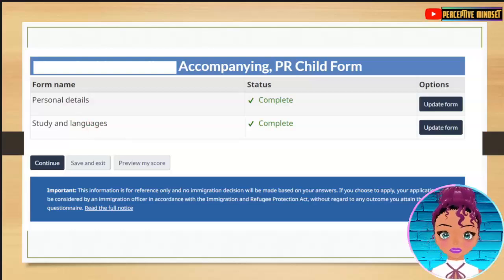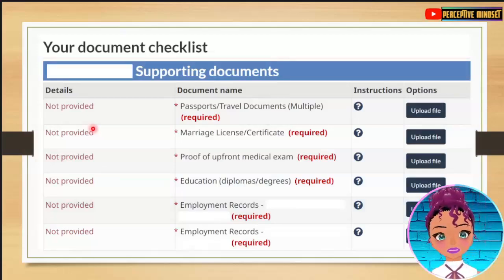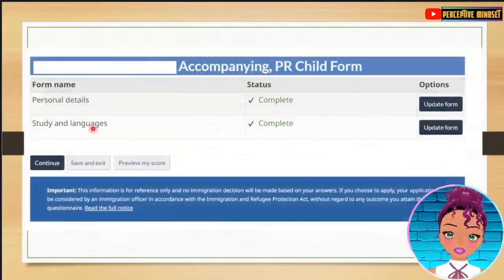Not much information. If you have another child, it's the same thing, if that child is a minor. If the child is not a minor, then you may have additional questions to answer, because if the child is of working age, then you will have additional questions to answer.